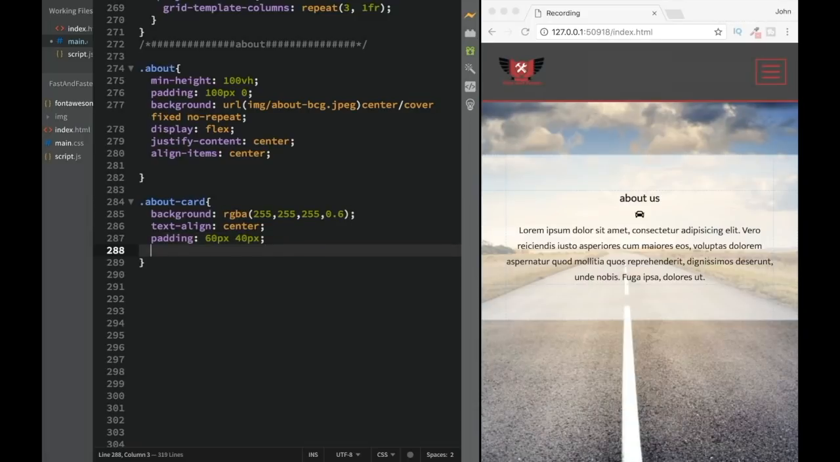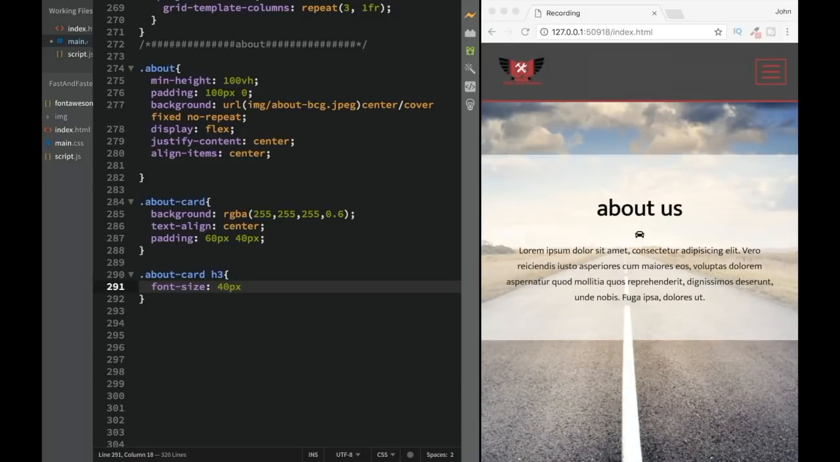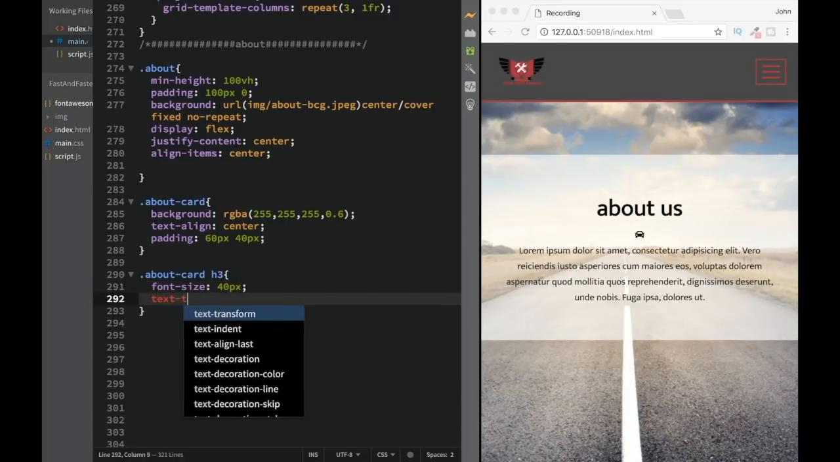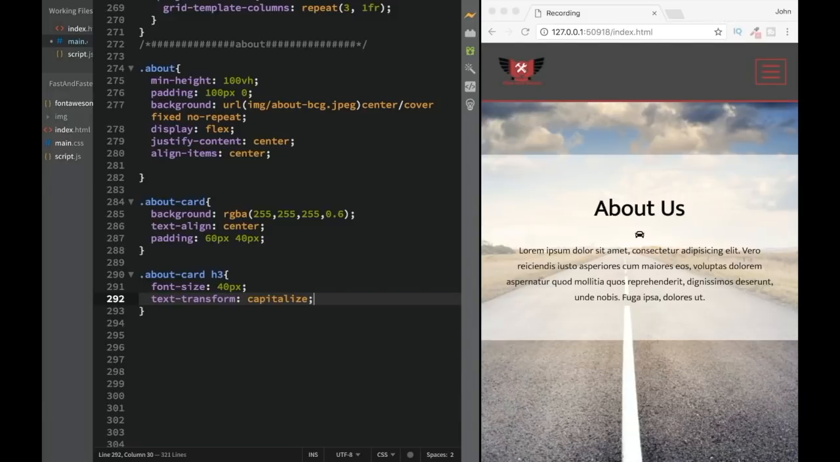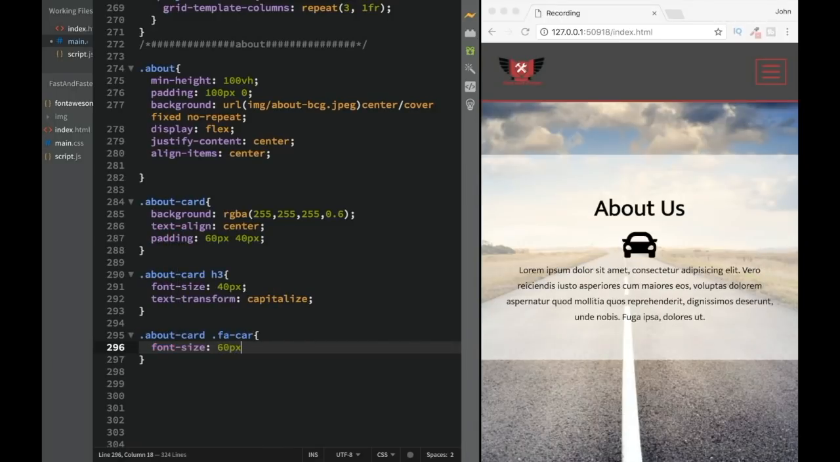And over here, we're going to say like this. We're going to say about card and heading 3. Here, we're going to say font size 40 pixels, right, like this. Text transform, we're going to say capitalize over here. And next, we would want to work with this Font Awesome. So I'm going to say about, again, card. And over here, we're going to say FAS. I'm sorry, FA car, over here like this. And we're going to say font size 60 pixels.